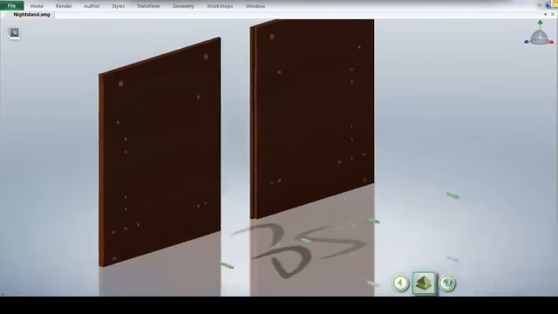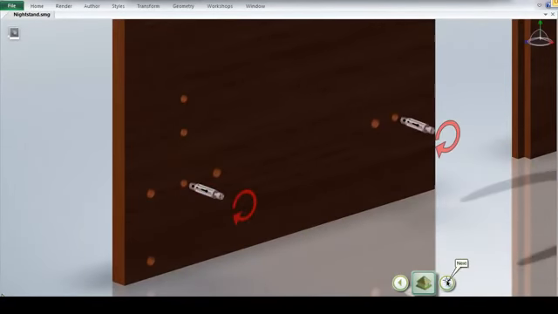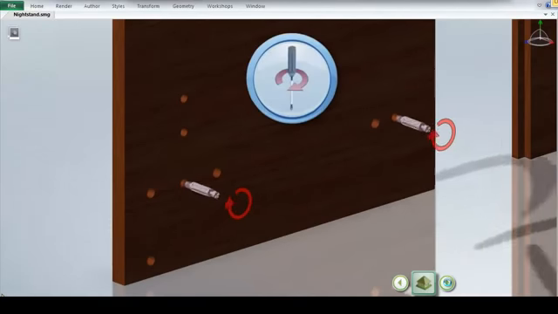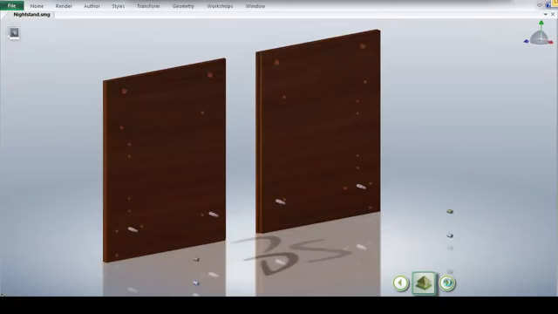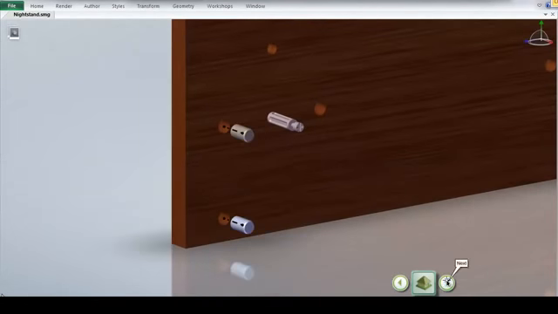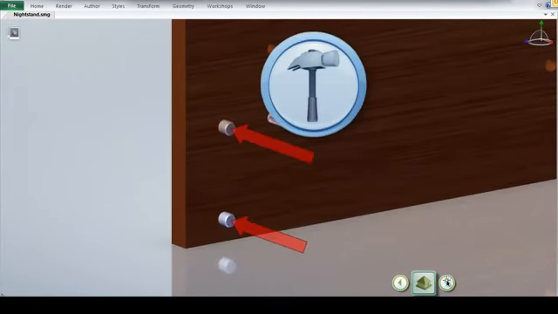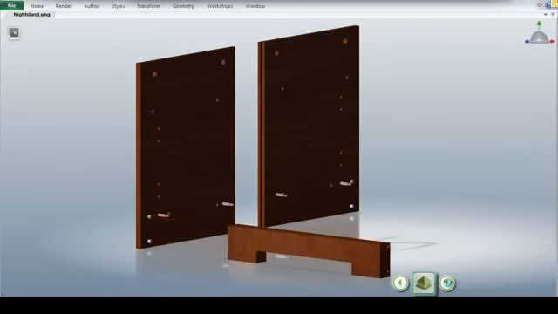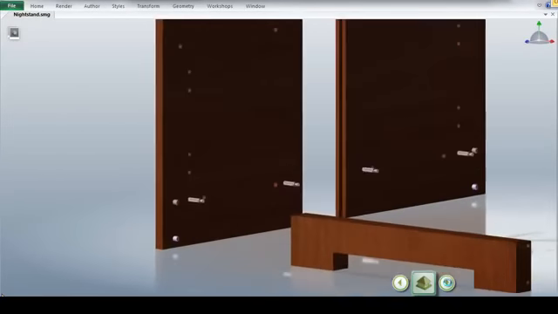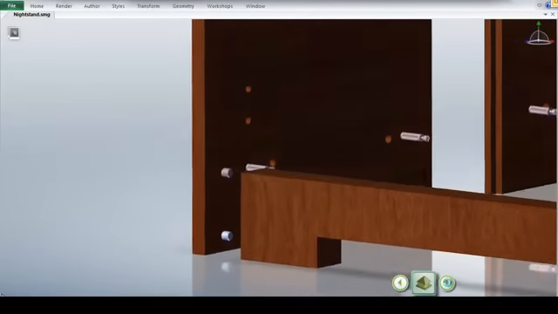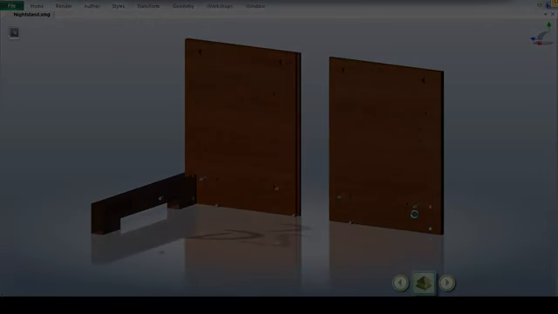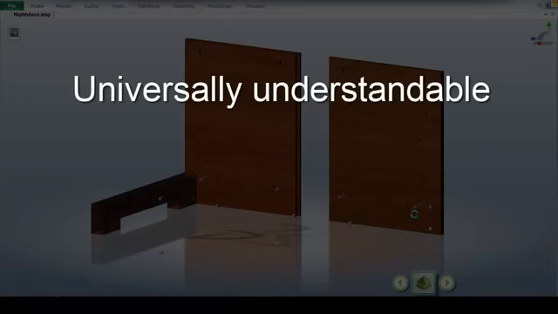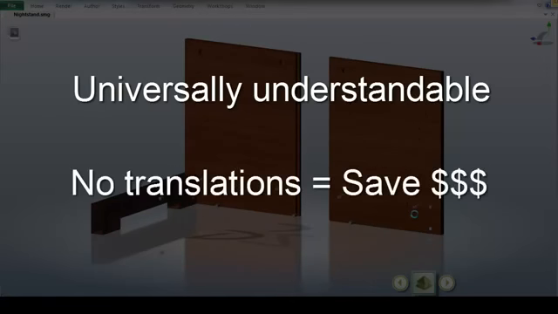We can highlight parts when they are brought into the assembly. We can animate the rotation of screws. Draw paths to show exactly where parts should be placed. And even manipulate the part transparency to highlight how parts should fit together. Not only are these instructions great because they are universally understandable, but because they require little to no words, which can help eliminate the need for costly translations.